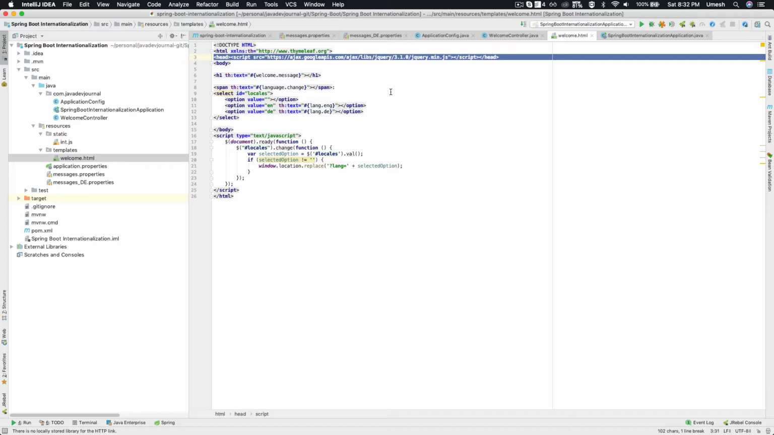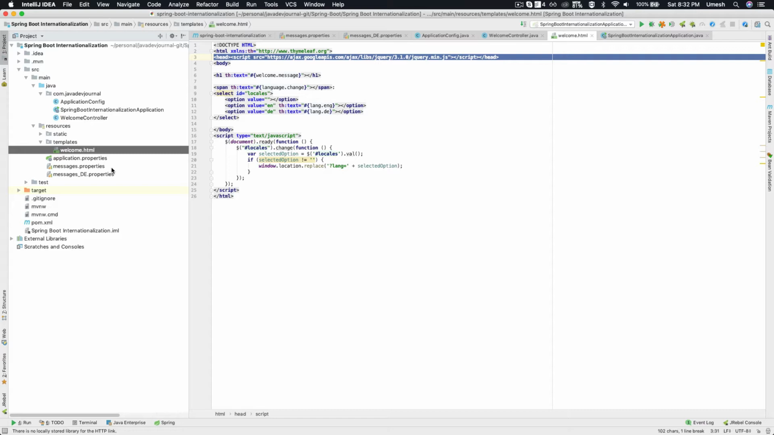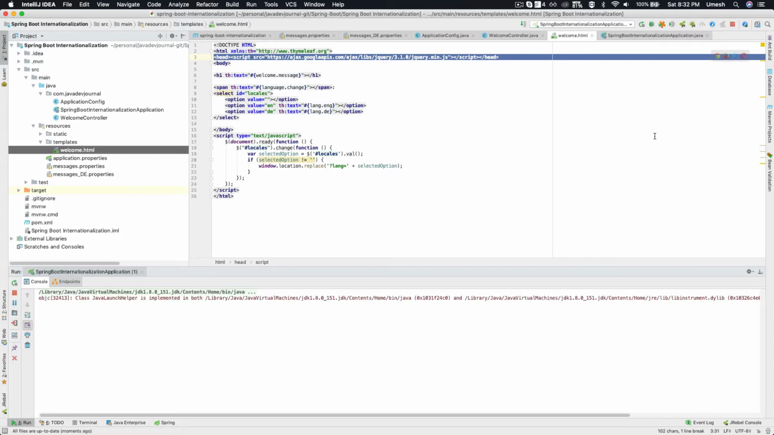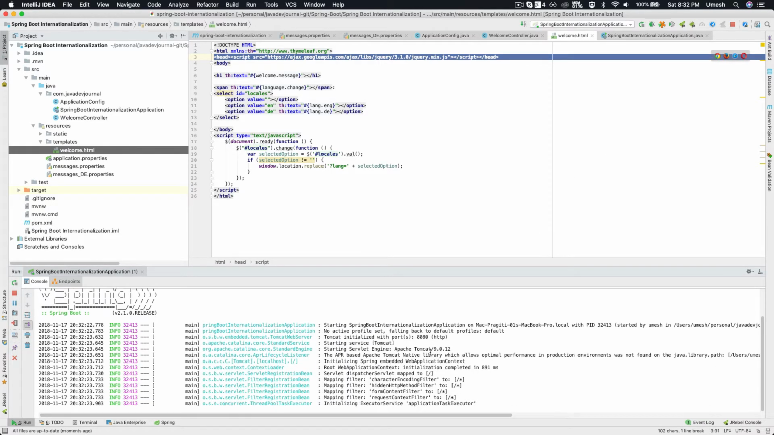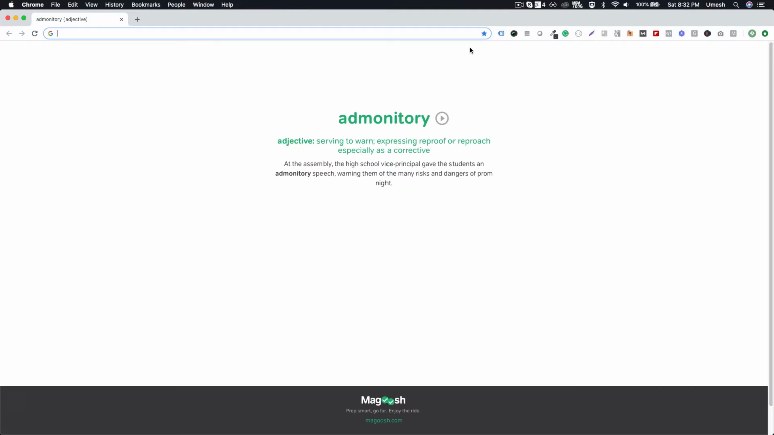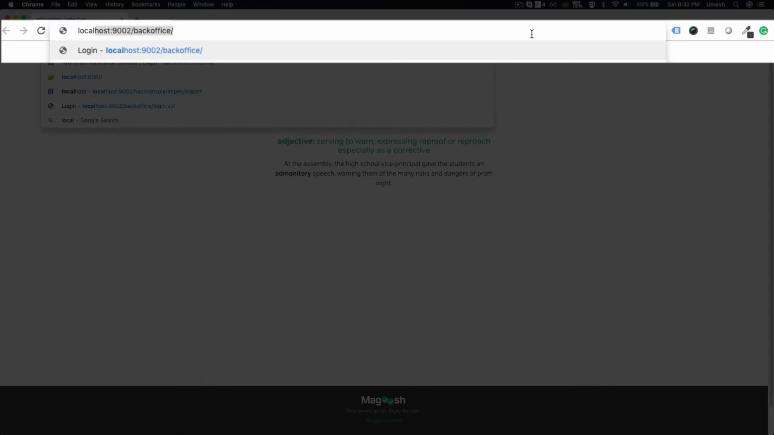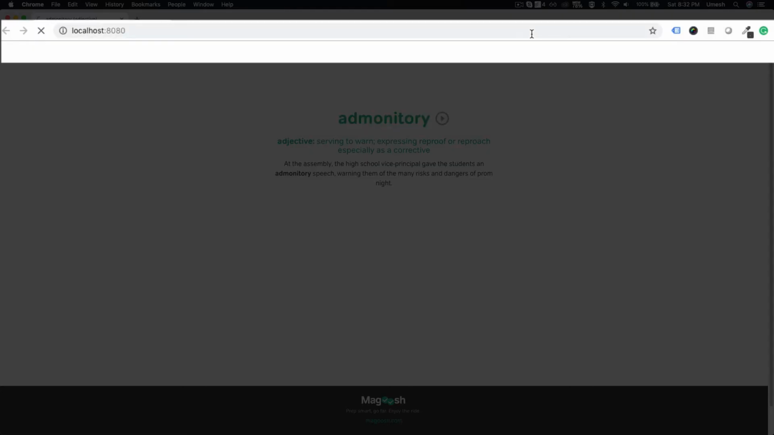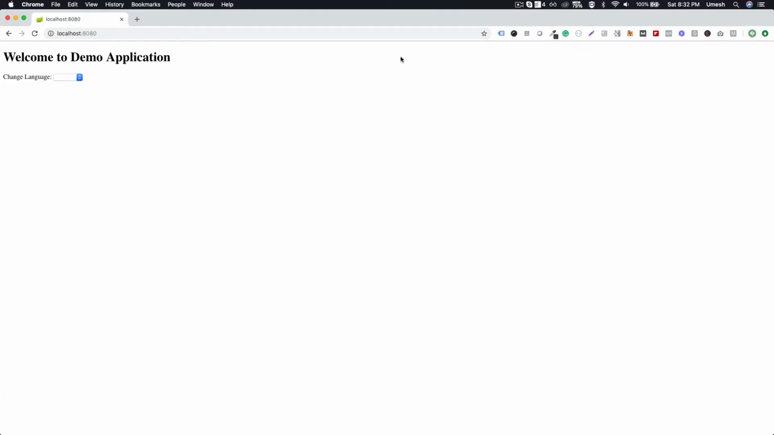All right, so at this point we are almost set with our configurations. Let's run our application and see this in action. So I'm going to run our application. My application started. Let's quickly check this application on the front end. All right, so here we go.